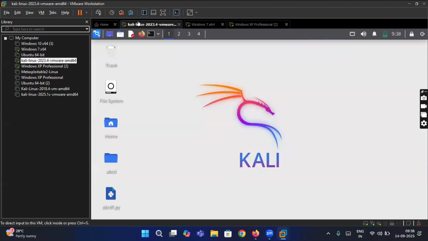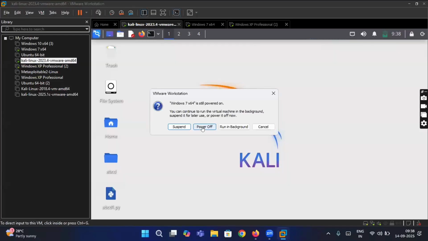Kali Linux is going to be our attacker machine. Okay. Kali Linux is going to be our attacker machine, and the other machines that we have, Windows 7, XP, 10, or Ubuntu, any other one, all of these are going to be our victim machines. Okay. We are going to hack all of them with the help of Kali. Am I clear?